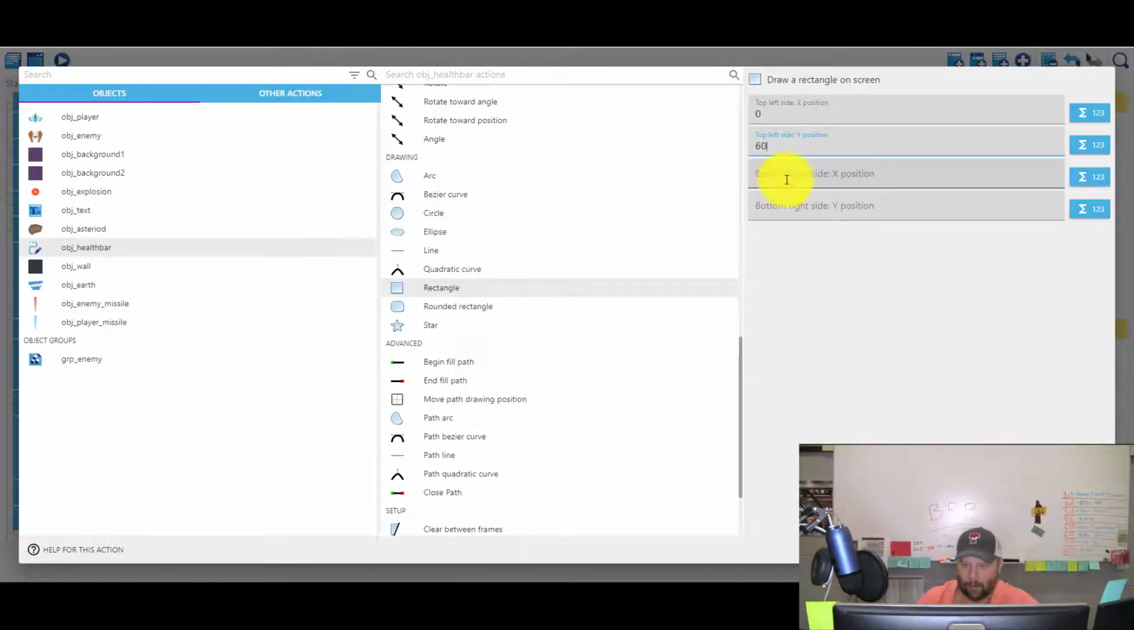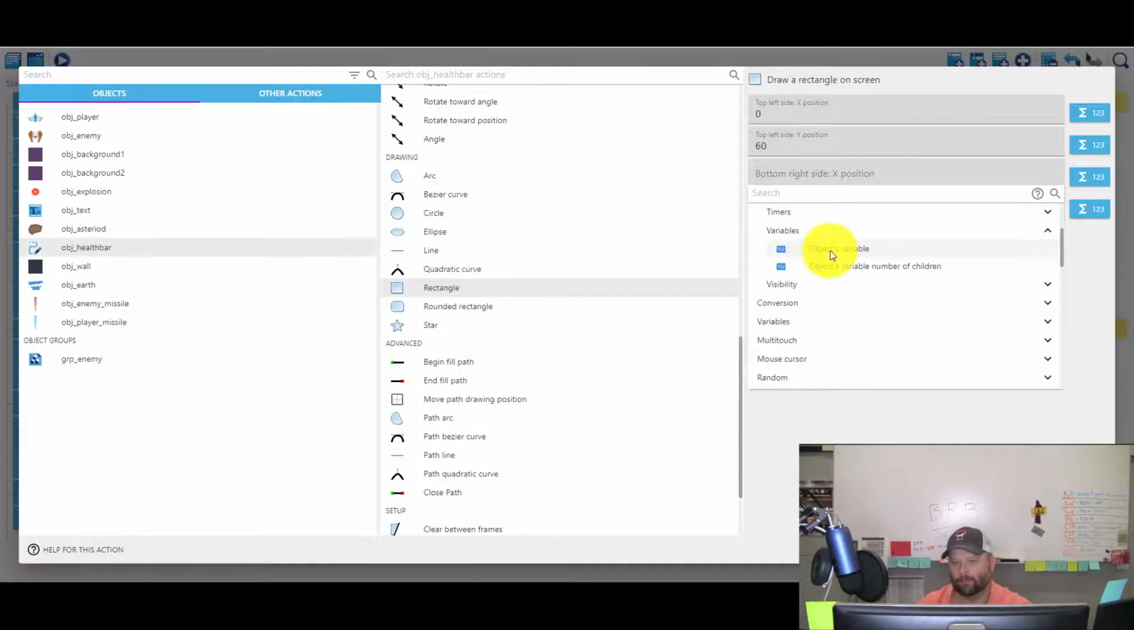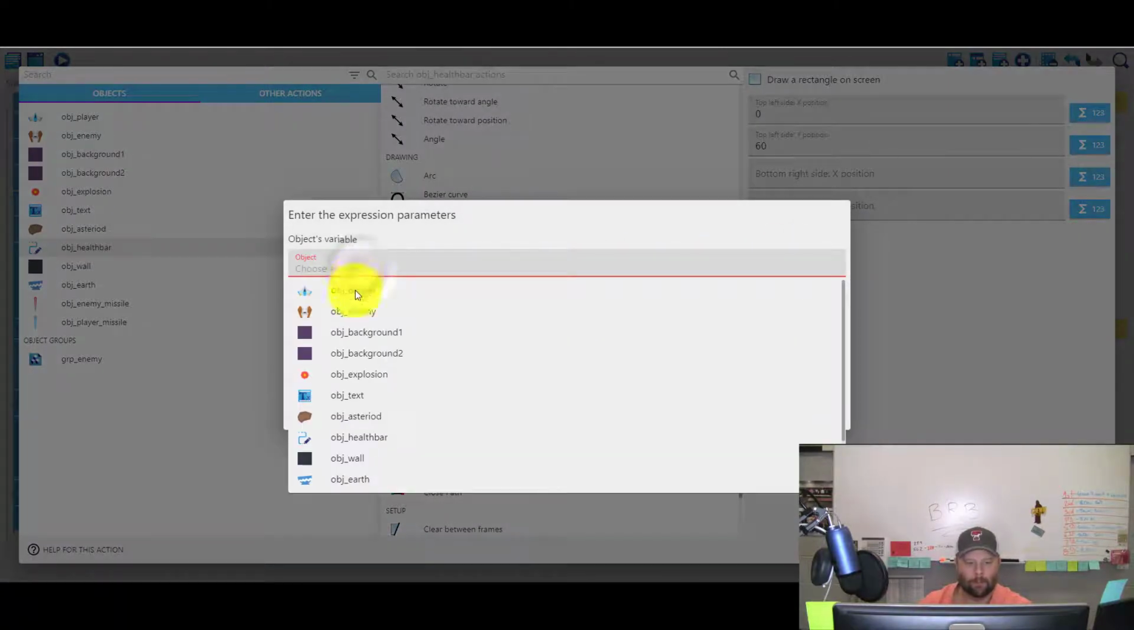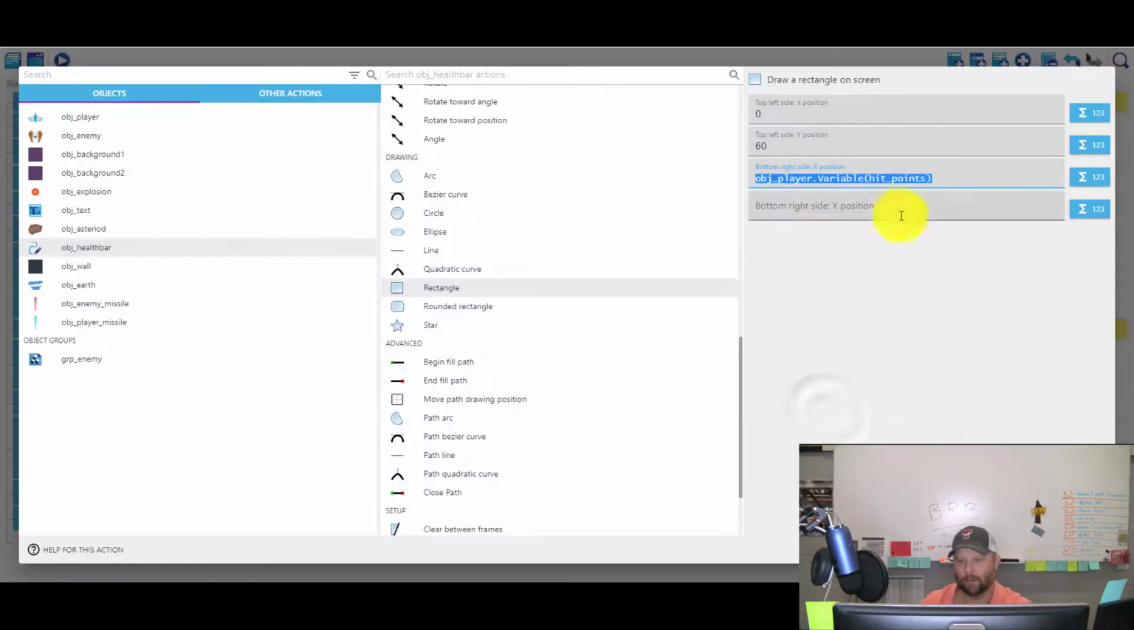Then the other part is we want the X position. So we want it to be a length, so that X is the length of the hit point player variable. So we're going to grab the variable, column variables, object variable, and we're going to choose the player's variable, and we're going to choose hit points. And so we know that it's going to be the length of the player's hit points. And then we're going to tell it that we want the Y to go down 10 more, so we'll have a thickness of 10 pixels.